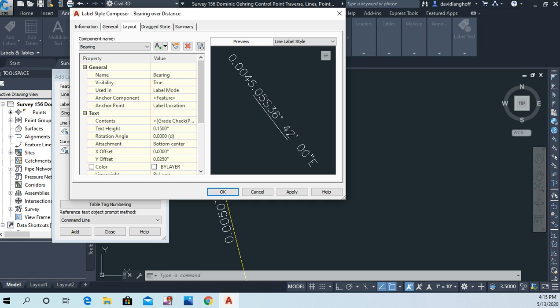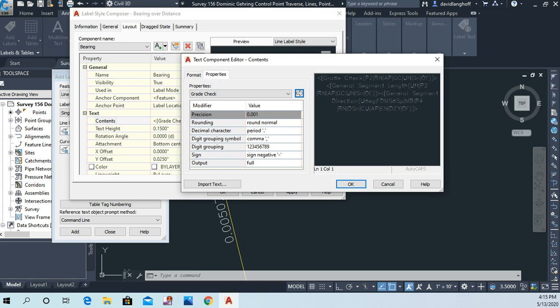Now I don't know how it got this way, but let's just click in. You see it says grade check in here. Let's just click in this box here. And then we get these three dots here. That's called an ellipsis. I'm going to click on that.